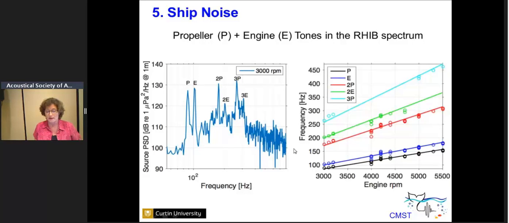We knew the RPM of the engine, we knew the RPM of the propeller, the gear ratio, as well as the number of blades. If you have that information, you can actually identify the tones you see in the spectrum as the propeller and the engine tones plus certain harmonics. In the right plot here, the straight lines are all the theoretical lines as a function of engine RPM. What do we expect the tones to be? And then the circles are the actual measurements. And there's quite a pretty lineup.